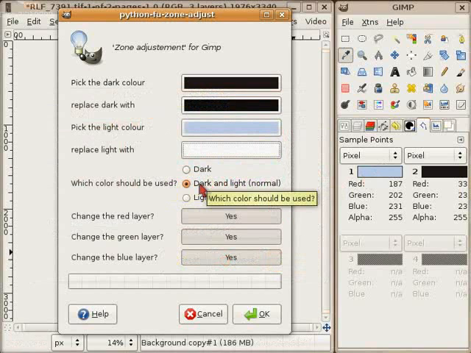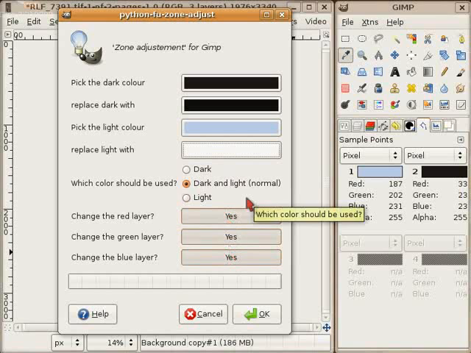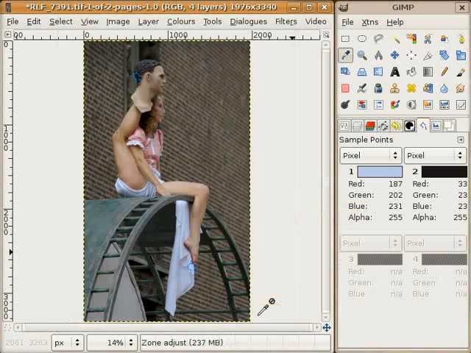I want to work on the dark area and on the light area. I could switch here to dark only, light only, and I want to work on all three channels. I don't really know if this will stay in the dialog here. Now just press OK, and here is the image.